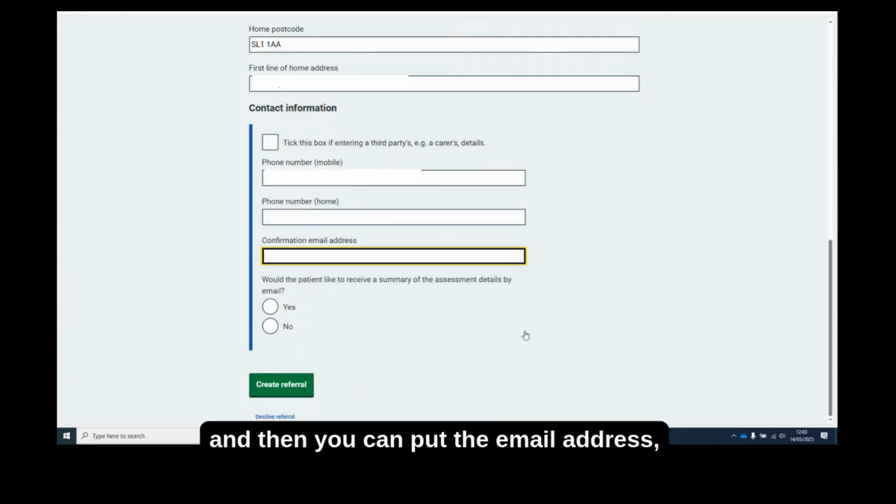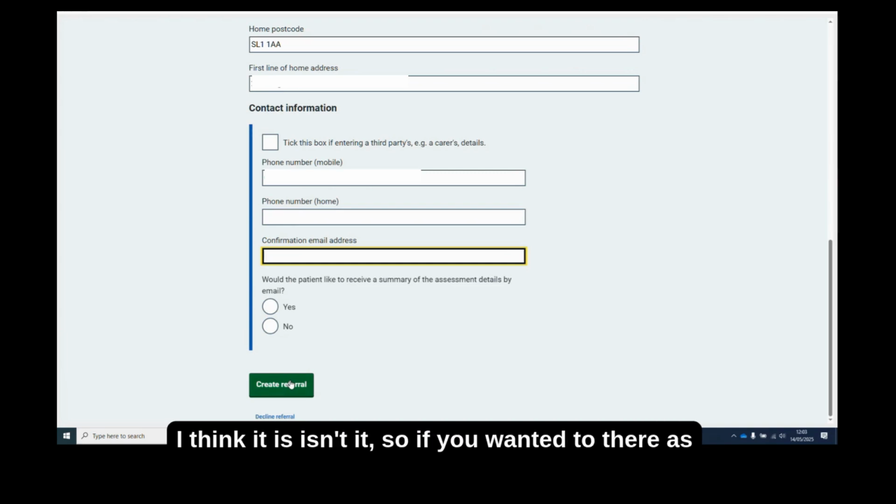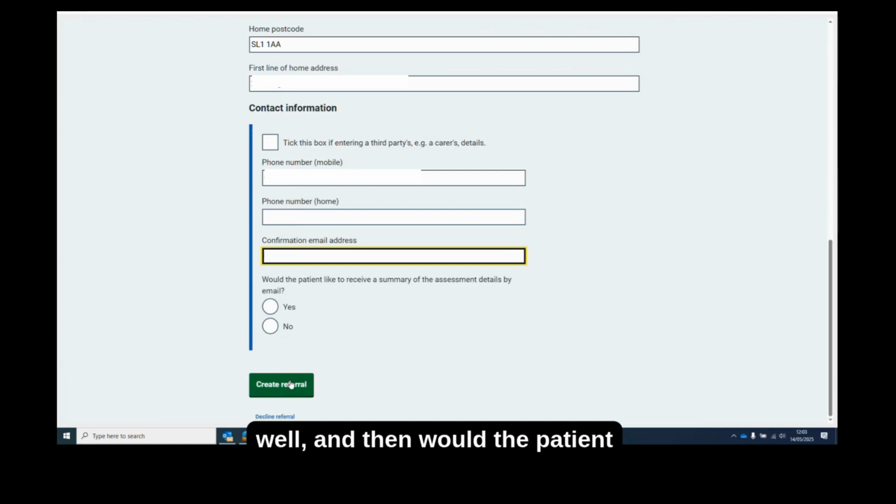And then you can put the email address. Is that the patient's email address, I think, isn't it? If you wanted to there as well. And then would the patient like to receive a summary of the assessment details by email? That's where the email details come in. It's either yes or no. And then we won't obviously click the button because we don't want to send a referral to Superdrug with Minnie Mouse as the title, but that is exactly what you would do. You would create the referral.